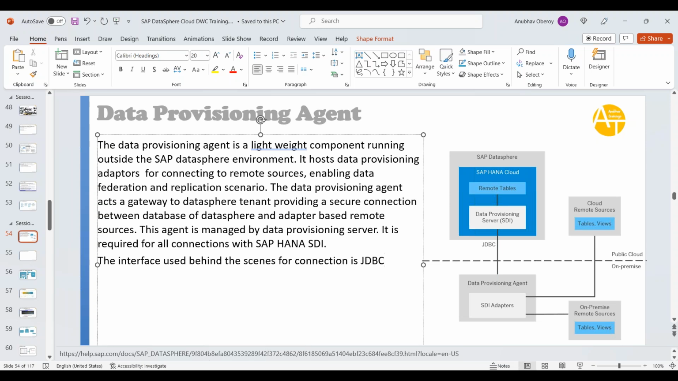This can be an interview question: what interface does the data provisioning agent use for connectivity? JDBC stands for Java Database Connectivity, which is a very open connector that has been used in the software industry for many years and allows very stable connectivity between multiple sources and databases.